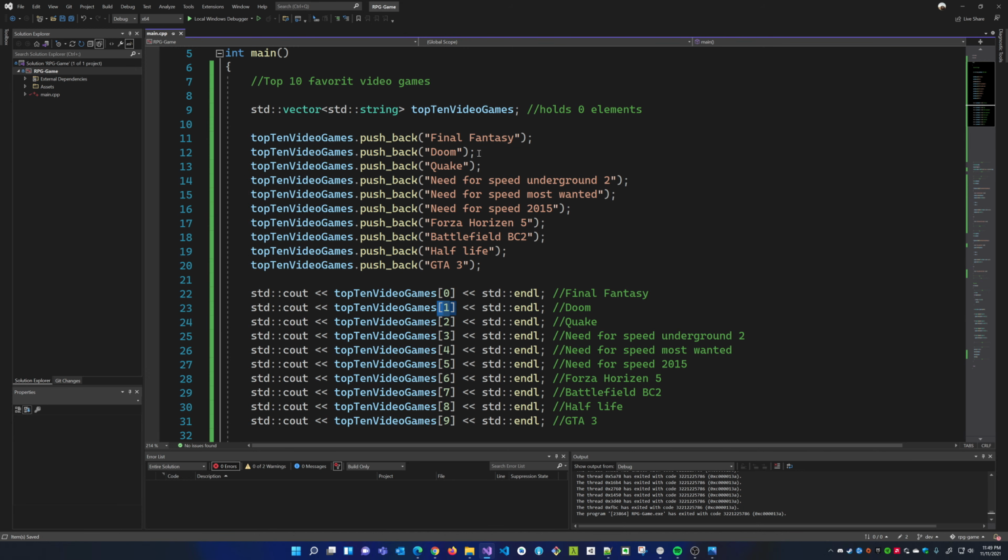Index 1 is the second element. 2 is the third element. 3, fourth element. 4 is the fifth element. 5 is the sixth element. 6 is the... I get confused now. But anyways, 0 is the first and so on and so forth. The 9th index is the 10th element. Okay, so number 9 is the 10th element. 0 is the first element, and so on and so forth.